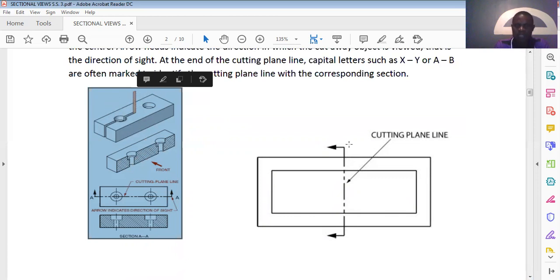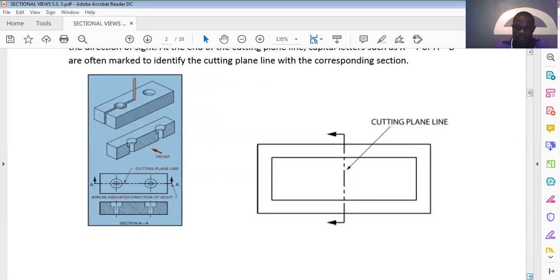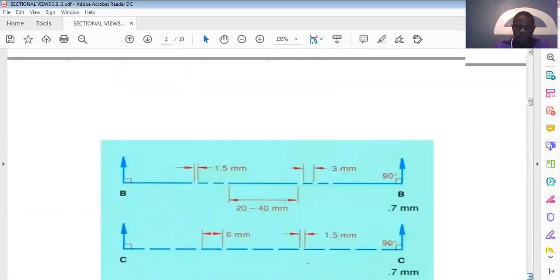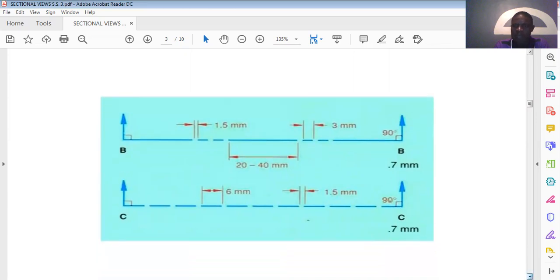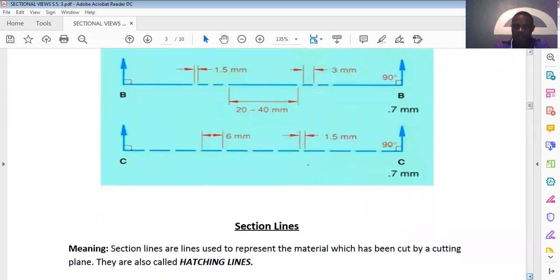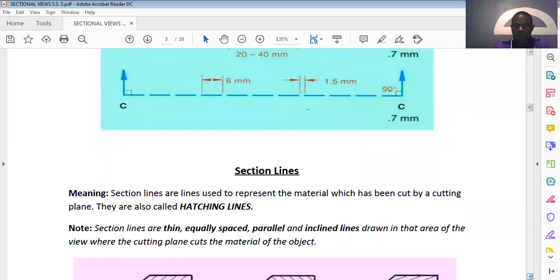The cutting plane is represented with this line. It is represented with this thick long chain line. So these are the type of line that we use for cutting planes.